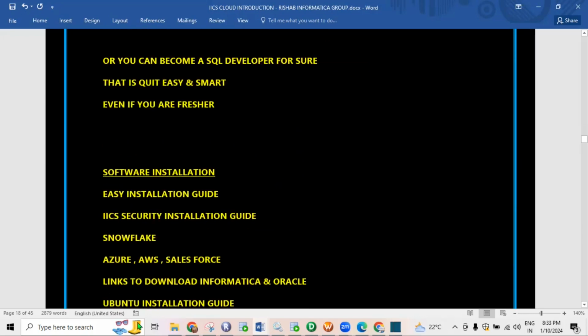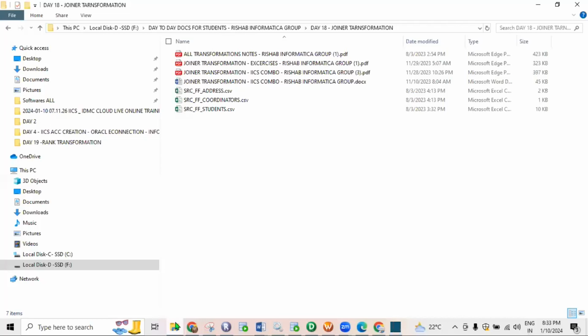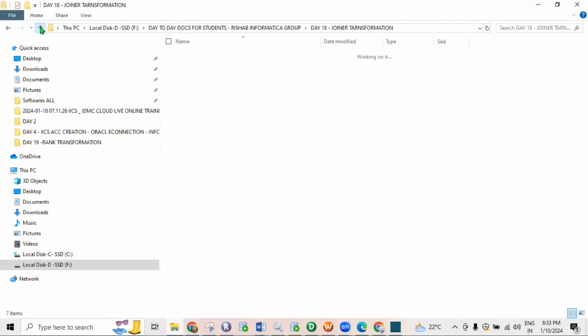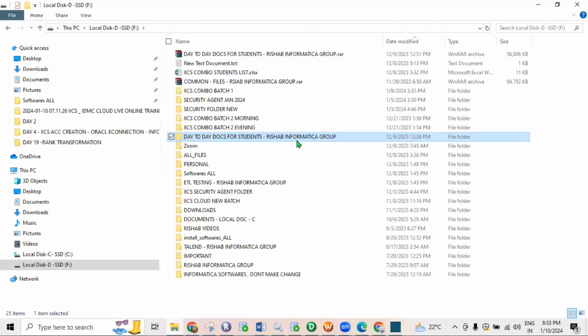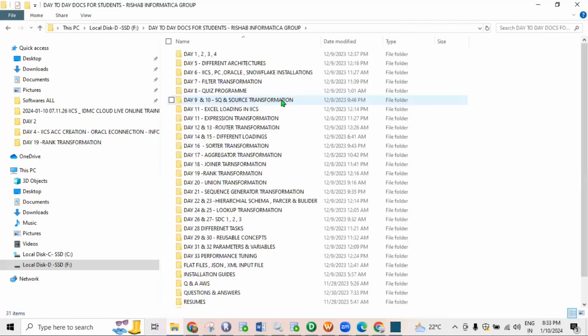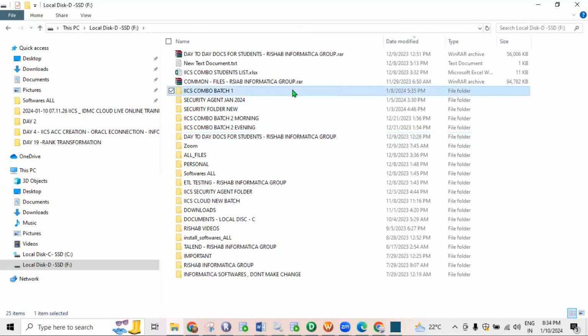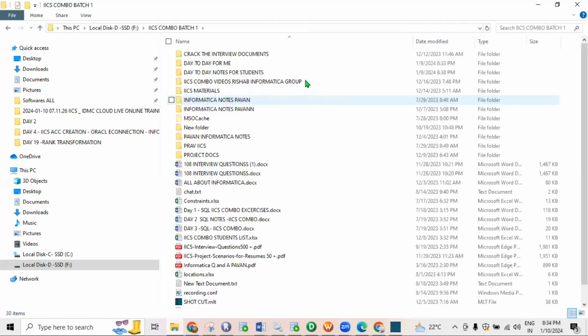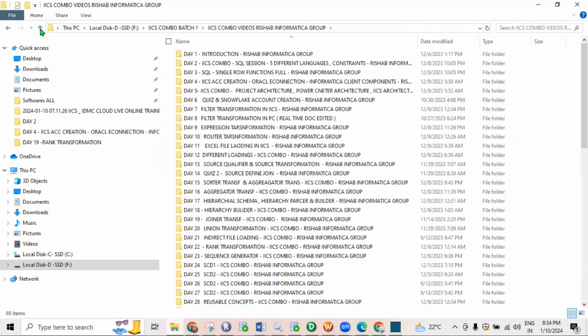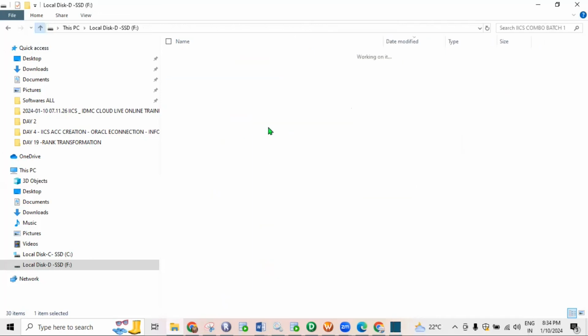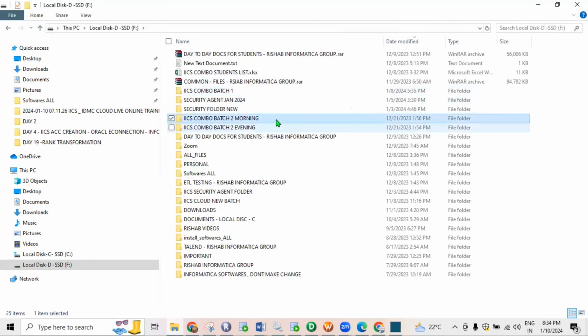Software installation, we are having different guides. For example, this is the guide for us. This is the IICS combo batch materials, including video and everything. And this is IICS combo batch 2. This is the morning and evening, all the things. Okay.